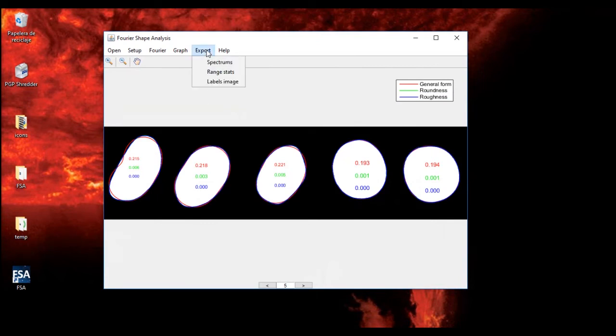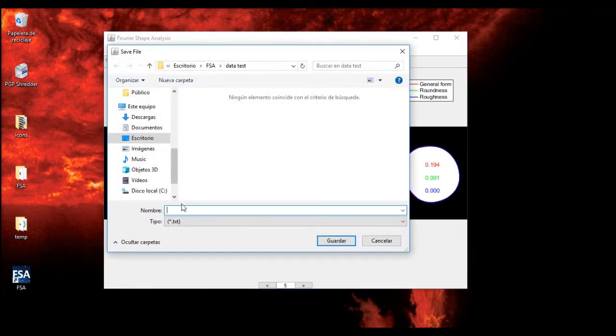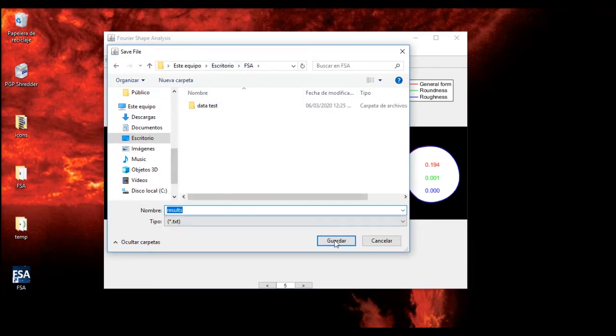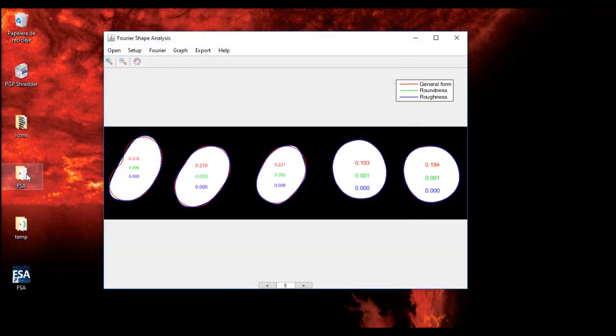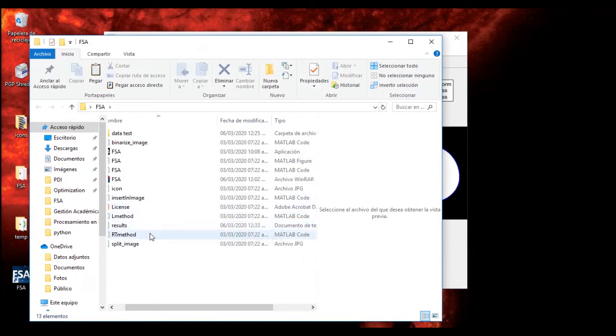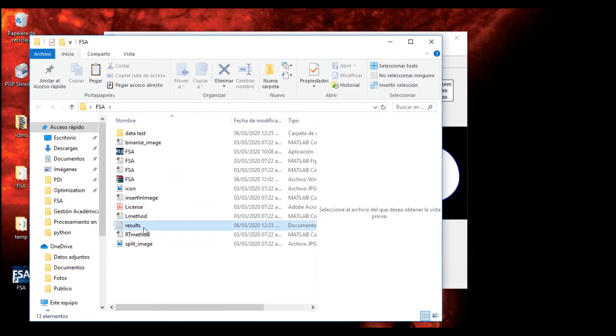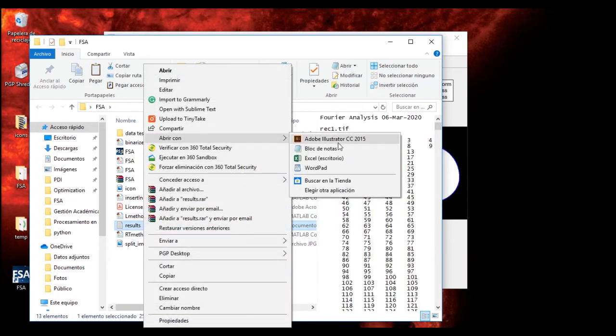To export the data, go to the Export menu. If you want to export the spectrums, click on the Spectrum option. And after that, select a name for your data file. In this example, we're going to name it Results. And then go to the folder where you saved the file. The results file can be opened with Excel.